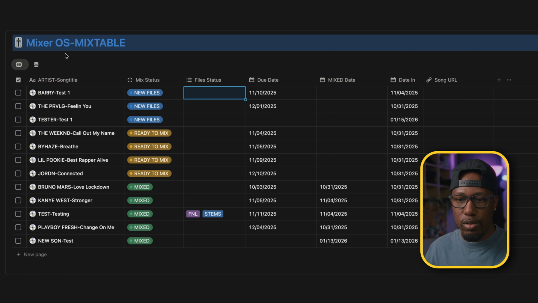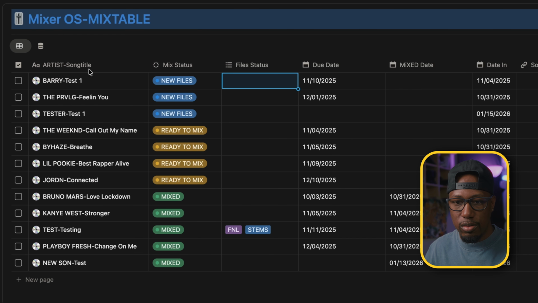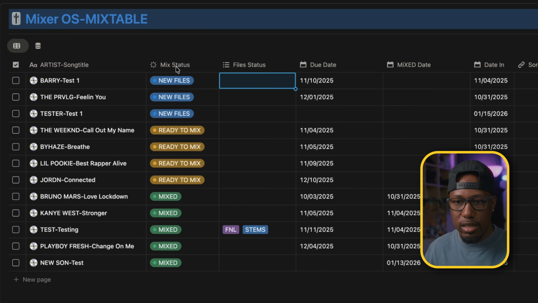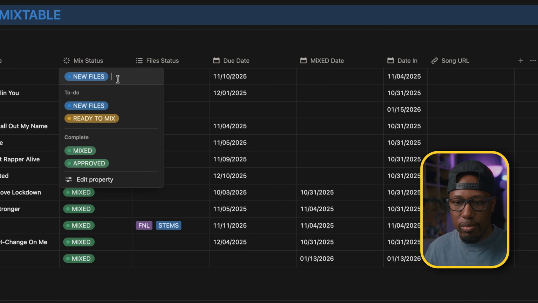Let's jump into the dashboard so I can give you a run through of the MixTable and the automations that make everything run smoothly. The MixTable is the heart of MixerOS Dashboard. The main properties are the artist-song title. This is the main identifier letting you know exactly what you're working on. Mix status is a status property with the different mix stages: new files, ready to mix, mixed, and approved.